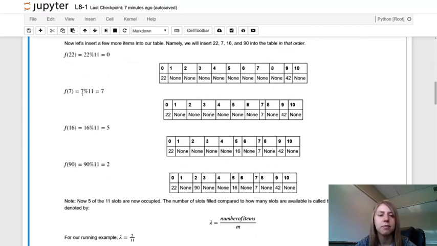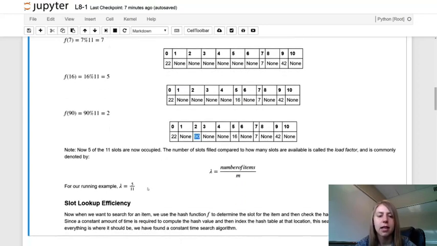Next we'll insert 7. 7 mod 11 is 7, so slot 7 stores 7. 16 mod 11 is 5, so slot 5 stores 16. And lastly, let's insert 90. 90 mod 11 is 2, so now at position 2, 90 is stored. Now 5 of the 11 slots are occupied.